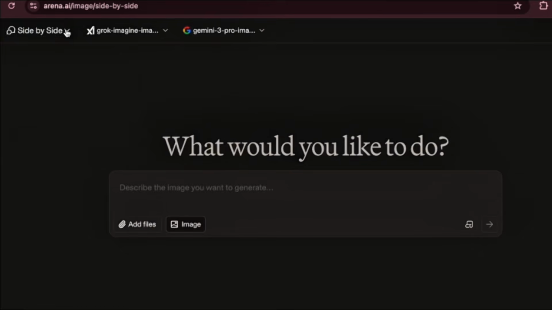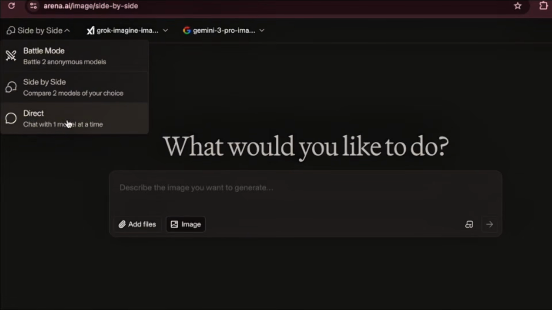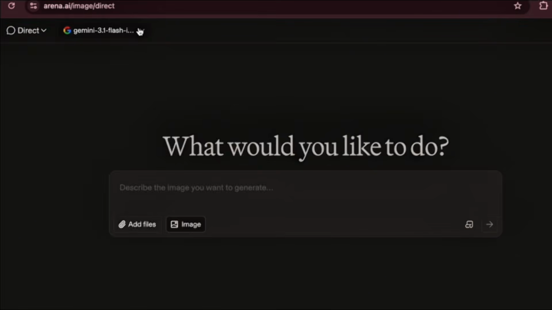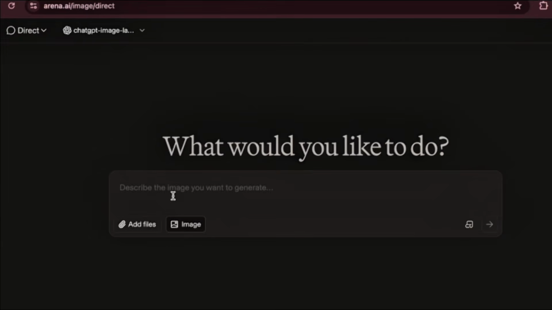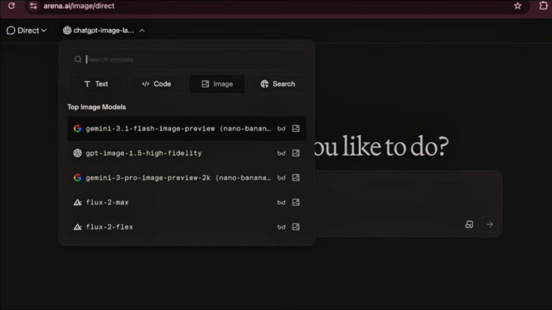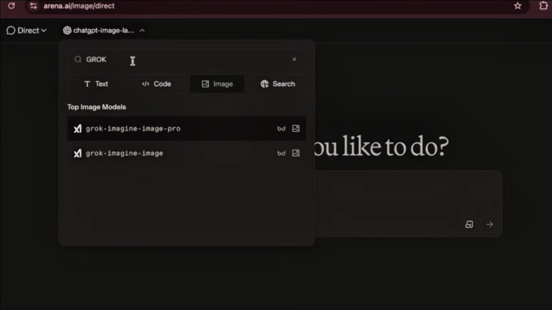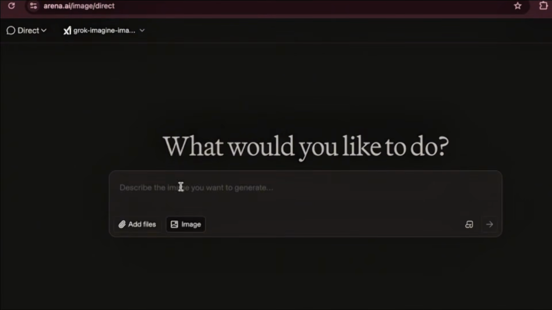But if you want to use a specific AI model, just come down here and click on direct, and then come over here and select the AI model you want. For example, let's say you want to use ChatGPT, select it, and whatever you describe inside this text box here is going to use ChatGPT to generate the image you want. If you want to use Grok, just search Grok, and select the model of Grok you want to use. Come over here and enter your prompt.